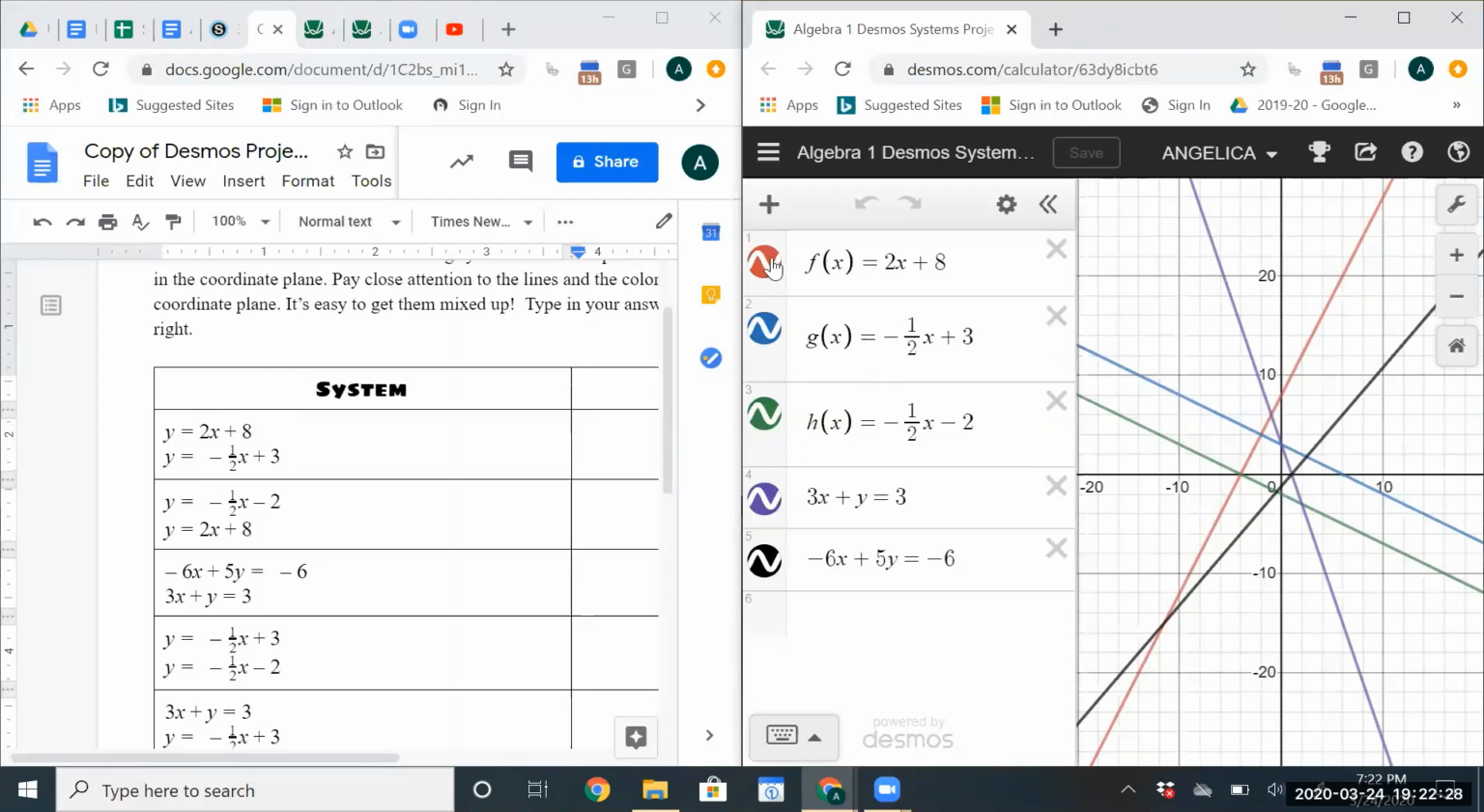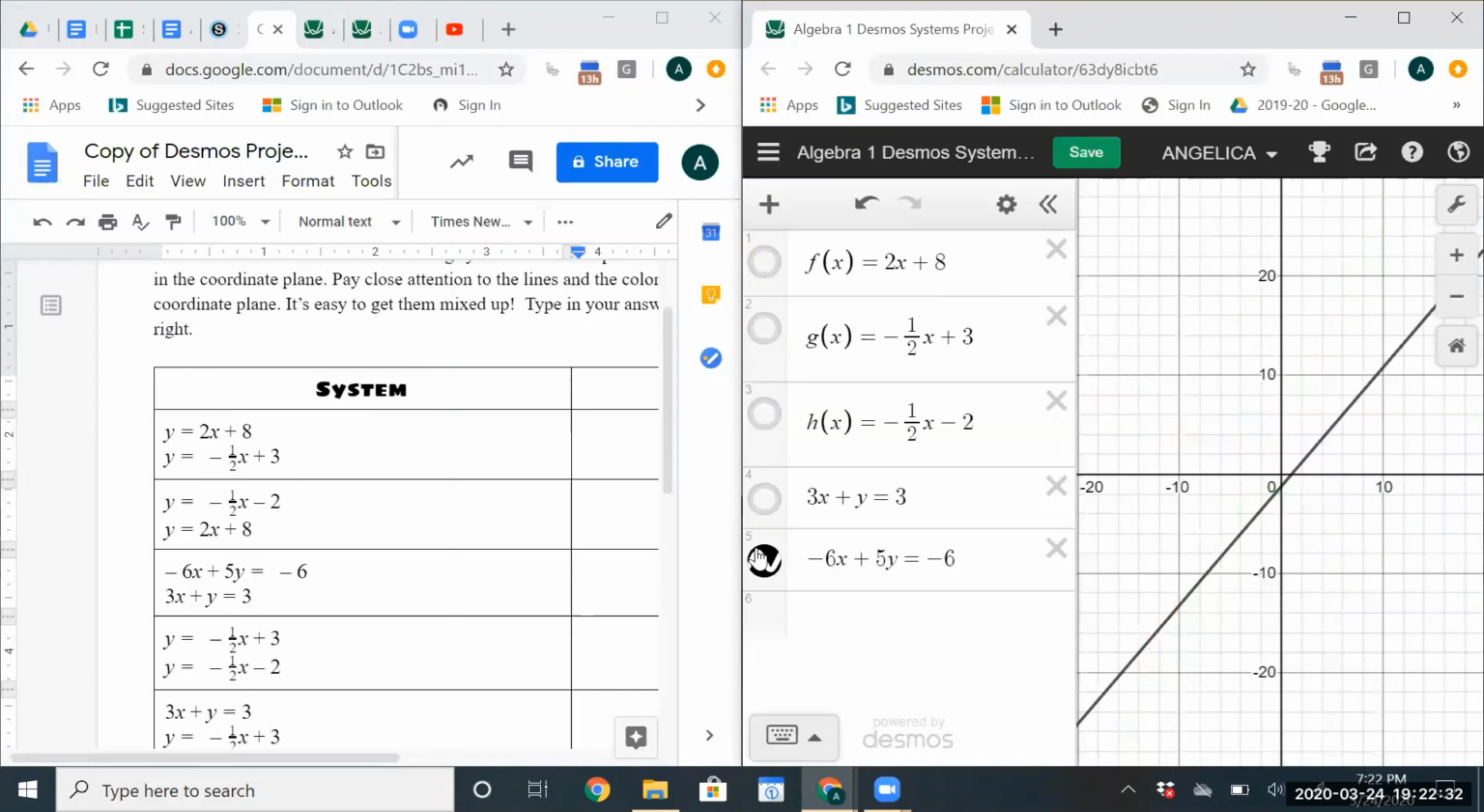Actually, my suggestion to you would be, let's make these lines disappear for a second. I'm not exiting them out. I don't want to delete them. I just want them so that there are not so many lines in the same picture. Desmos has this really cool capability of only showing you the lines that you need. So there's 2x plus 8, and there's negative 1/2 x plus 3.